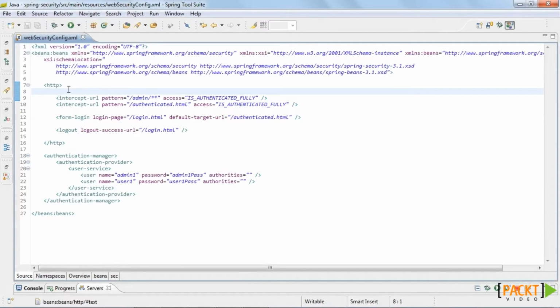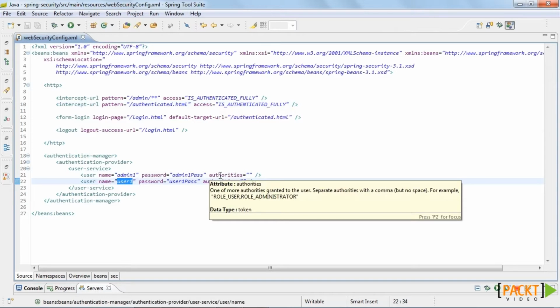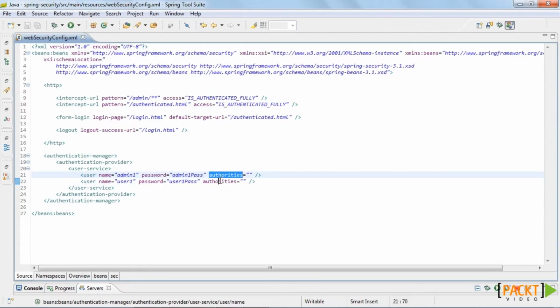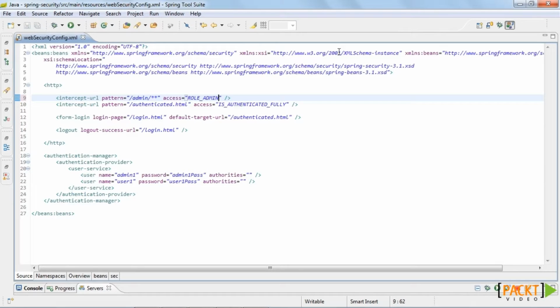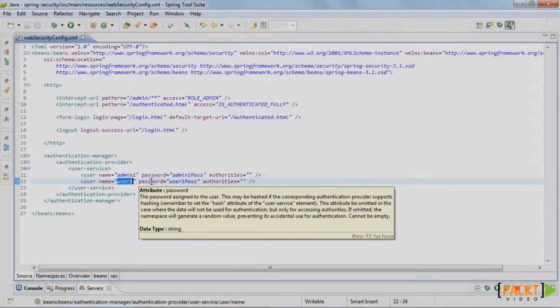So let's analyze our current URL structure. As we can see, we are requiring full authentication for all the URLs under /admin as well as for our authenticated.html page. Also notice that we have defined two users, but these users do not yet define any authorities. So let's now change the access to /admin pages to require a specific authority. Let's say that this requires role admin. Notice that this is not an authority that any of our two users has at this point.